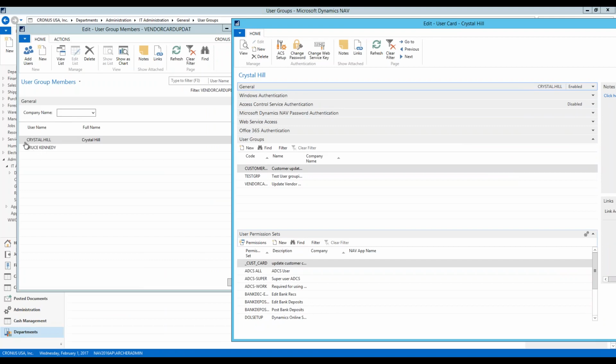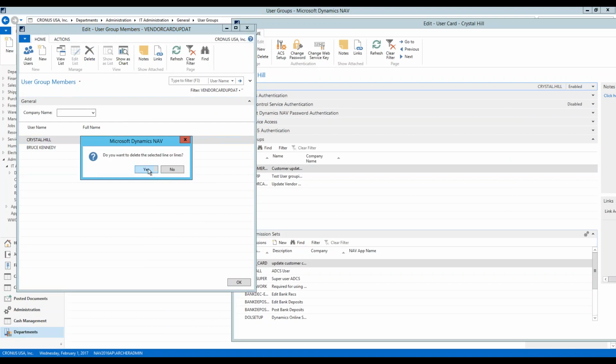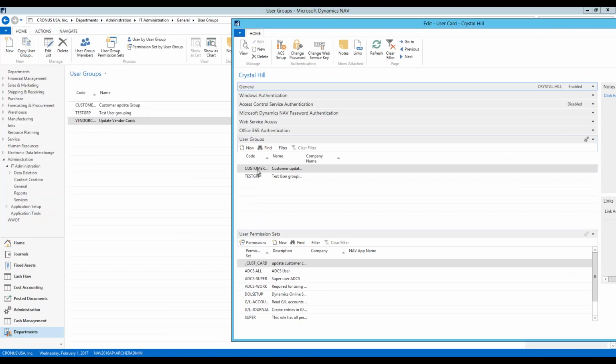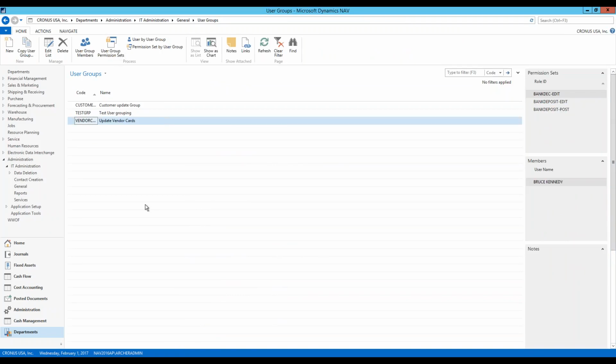So if I was to remove myself from this vendor card here, you're going to see it automatically removed all the information from my user card. So that's your typical NAV functionality that you expect to see. So you do not have to go to the user card to see those updates. It will automatically pass it across for you. So as you can see, either one of those options is really easy to add a member to a user group.